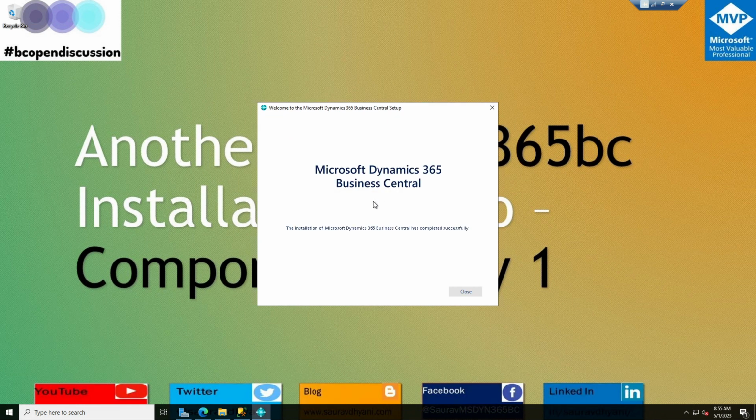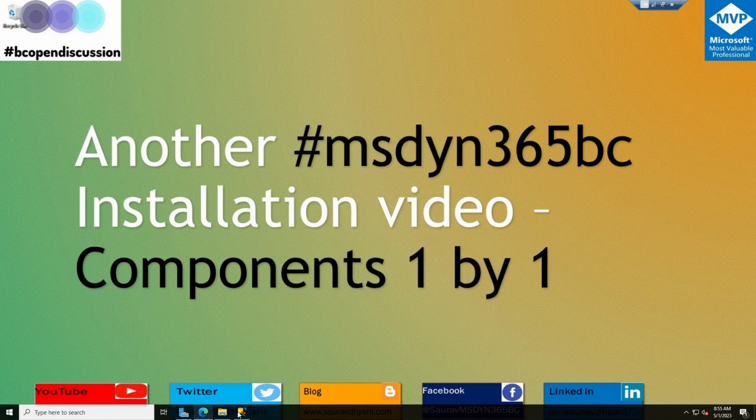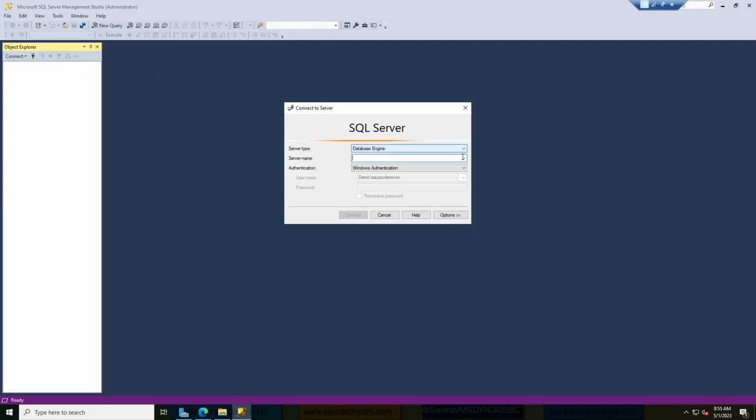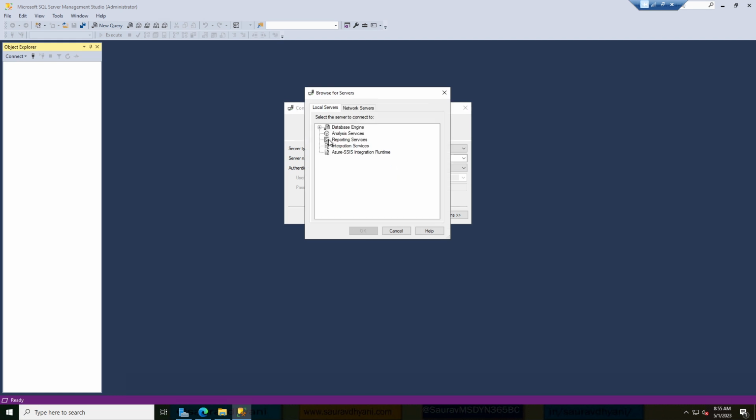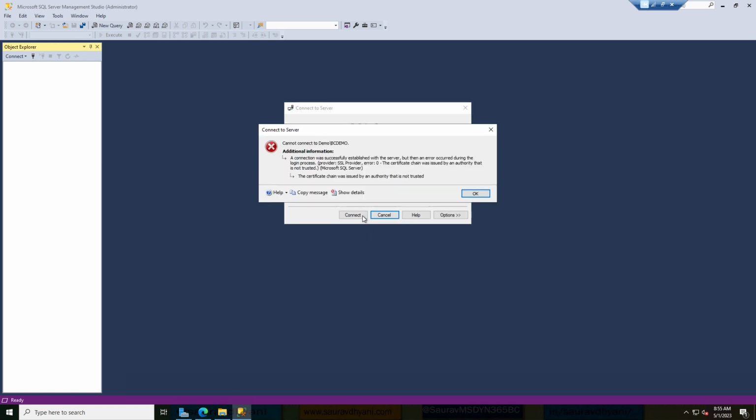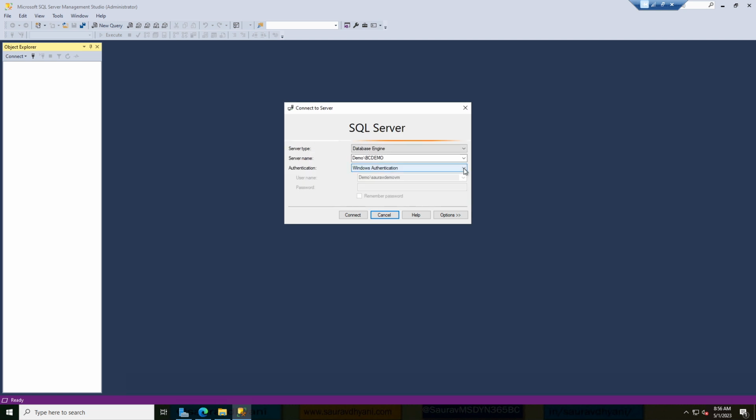Okay, so it seems that the installation of the Business Central component that we selected is over. Let's hit close. Let's go to our SQL Server and try to log in. I don't see any server here. Let me check. Oh, I see it now. So the server is called BC demo and I should be able to get into it, but I'm not because, okay, it is not enabled.